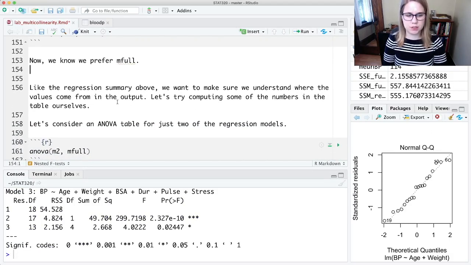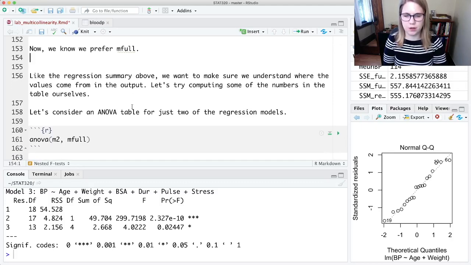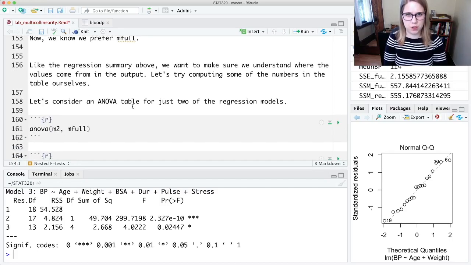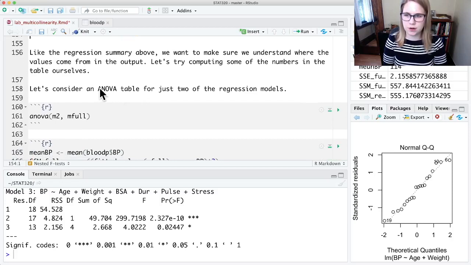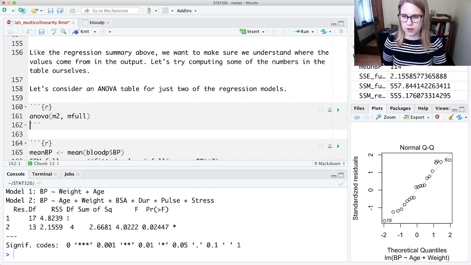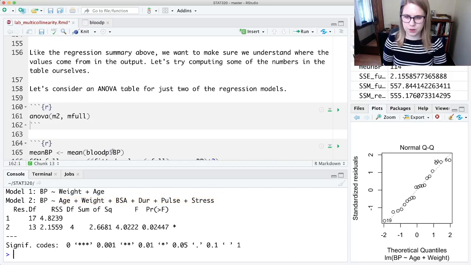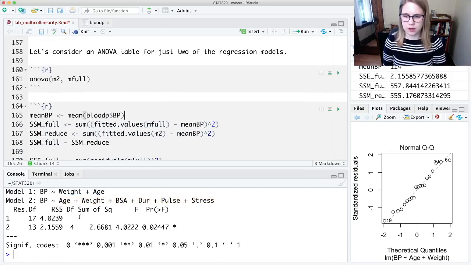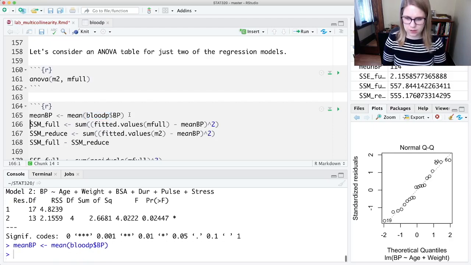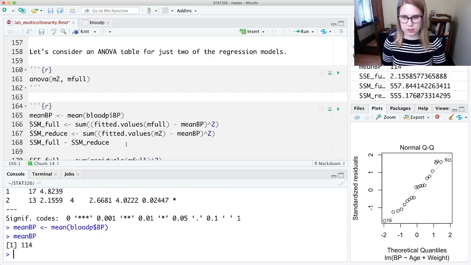So just like with the regression summary table, we can try to compute some of the numbers in an ANOVA table ourselves, just so that we can make sure that we know where the numbers come from. So let's consider a simpler ANOVA table just for two of the regression models. I'm going to do the ANOVA for the two that we like, M2 and then the full model. And I'm just going to try and compute the numbers in here. So I'm going to do a little bit of base R code. I'm going to find the mean of bloodP$BP. So that's the blood pressure. Let's see, mean BP is 114.